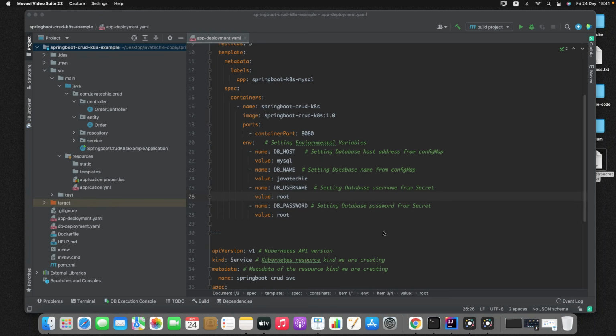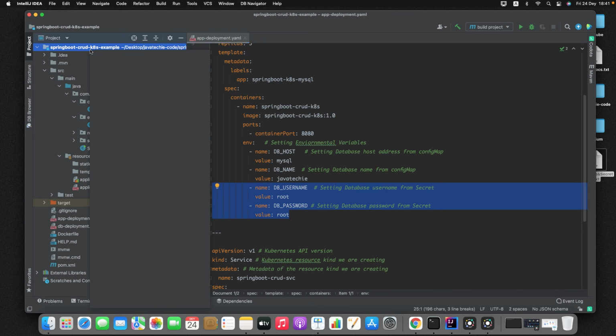So now in our existing code, we need to create two more YML files. One is for config map and another one for secrets. This DB host and this DB name, these two pieces of information we will keep inside our config map as plain text, and this particular DB username and DB password we will keep inside a secret in encrypted format. So first let me create a config map.yml file.